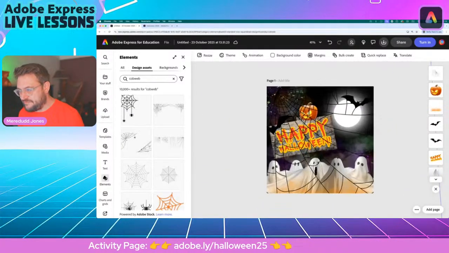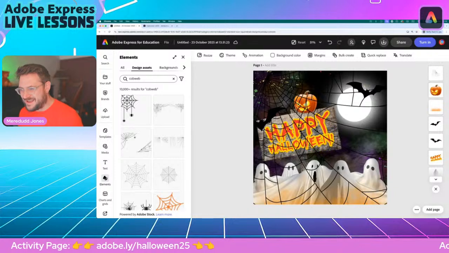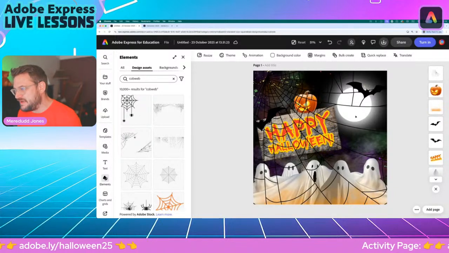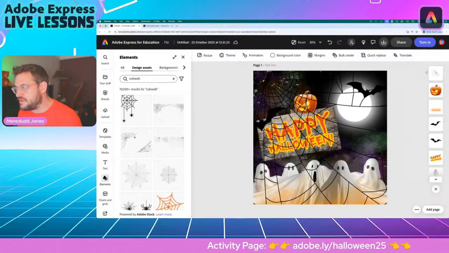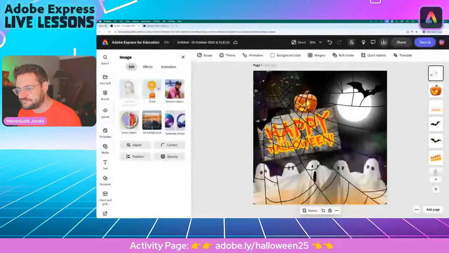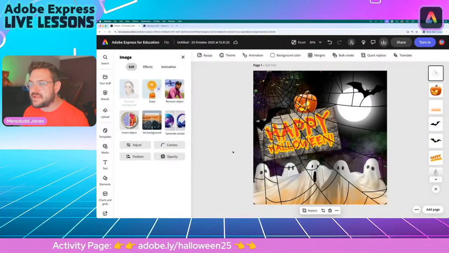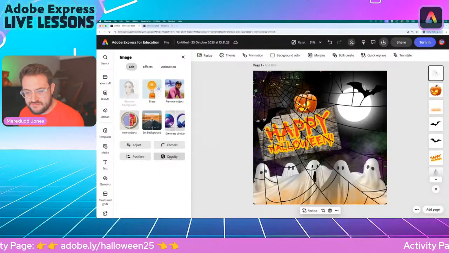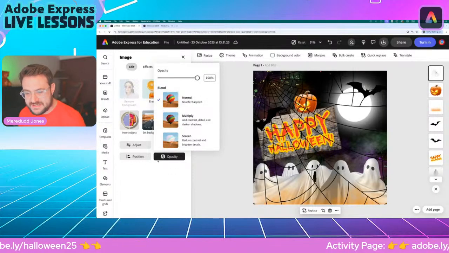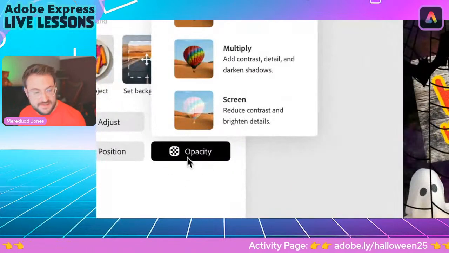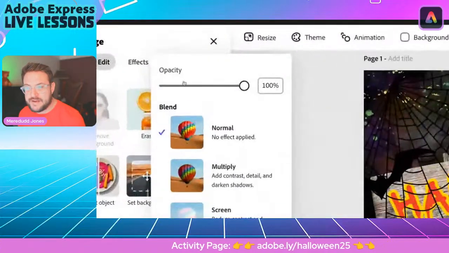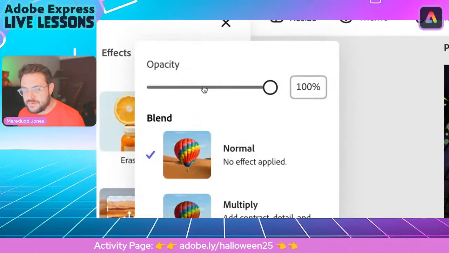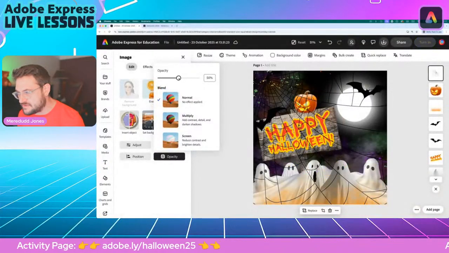Now, it's definitely too strong. I can barely read Happy Halloween, and it's kind of ruined my mood a bit. So what you can do with your cobweb, just choose it, and now let's start making it more see-through. So let's reduce the opacity. We're going to click on opacity and bring that down. Bring it down, down, down, down, down.